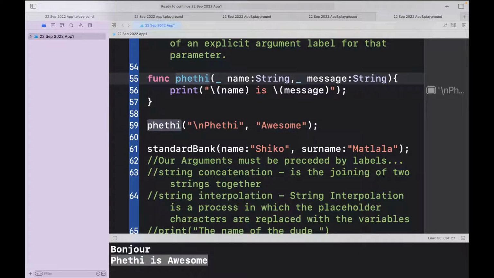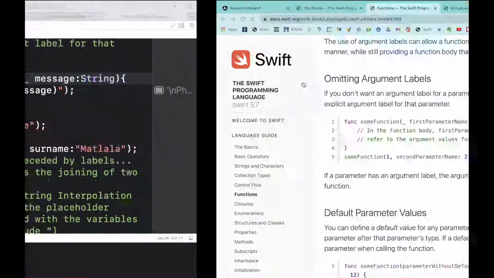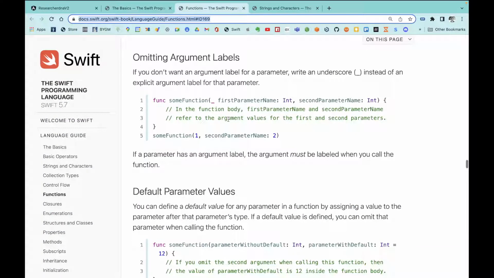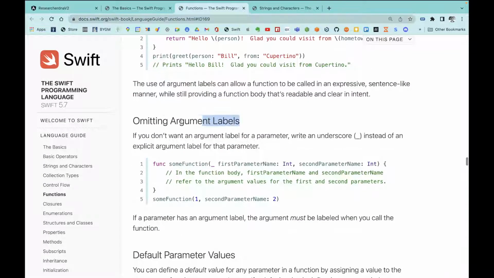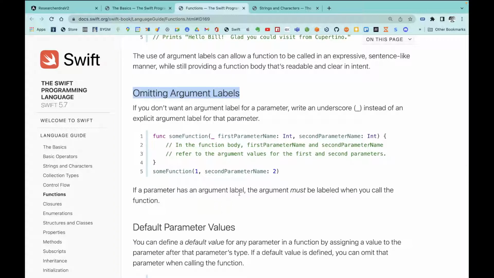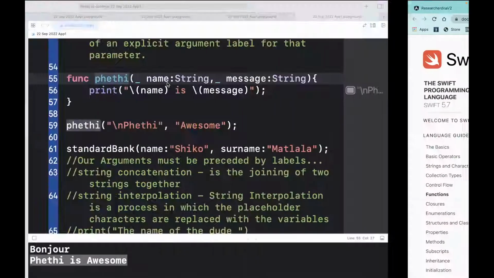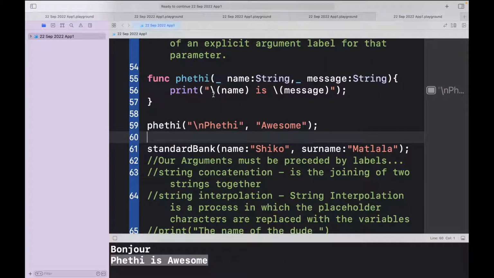But then why would somebody need to put labels for arguments? Now I don't get that. Probably there must have been a reason why that needed to happen, omitting labels. So if a parameter has an argument label, the label must be used when you call the function, because I mean it will make sense. What is the label of our print function? What is the label of this thing here? I don't know. So it'll make sense how sometimes you may want to omit labels.